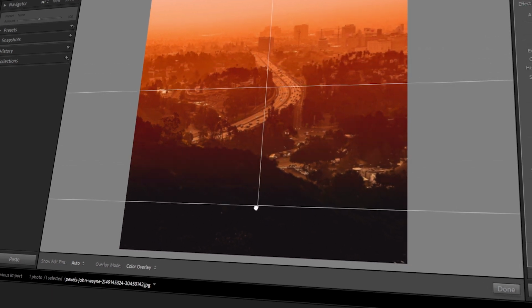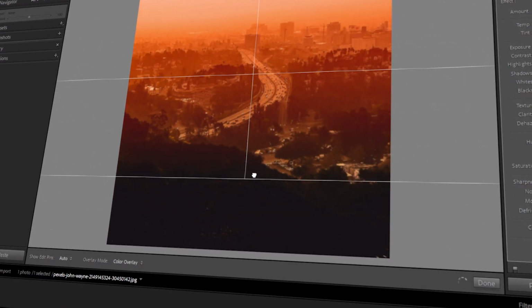In today's video, I will teach you how to use the graduated filter in Lightroom. Let's get started.